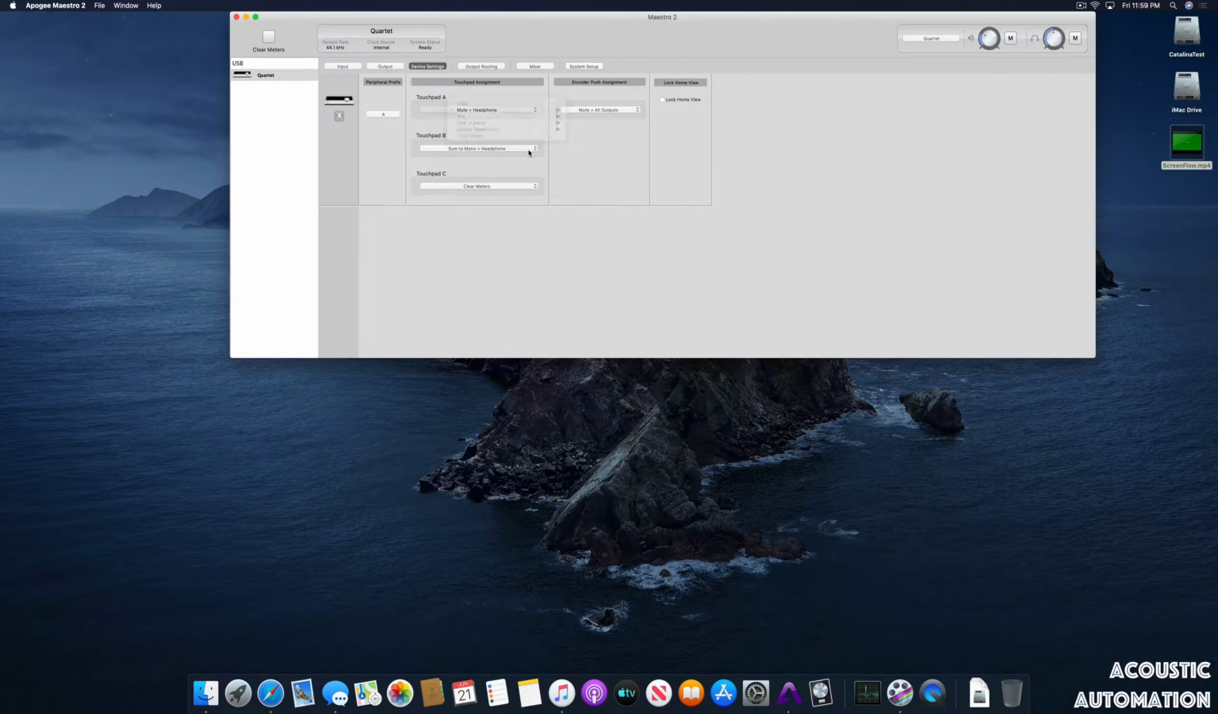Sum to mono. I set that for touchpad B. Sum to mono in the headphones. This is interesting when you're doing a stereo mix. You just press that and you instantly get a mono, so you can hear if there's a difference. And then touchpad C, clear meters. When the input or output levels peak, the red stays red permanently. That's another setting you can set somewhere else, but when you hit C, they clear.